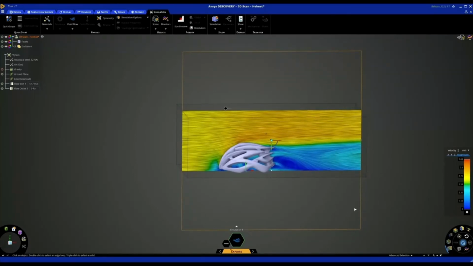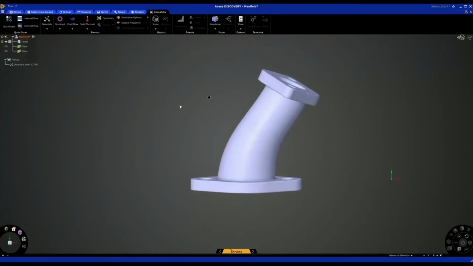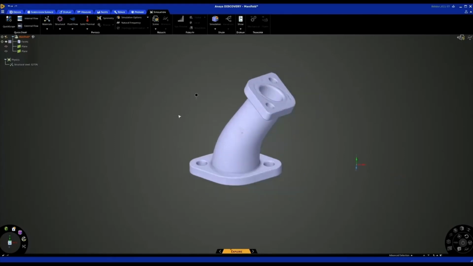So now we'll be looking at a structural example. Now we've looked at an external fluid flow example, we'll be looking at an internal fluid flow and our structural example, again on faceted data. So going back to this manifold that we had previously looked at reverse engineering, we'll quickly look now at how we can actually set up simulations on faceted data again.